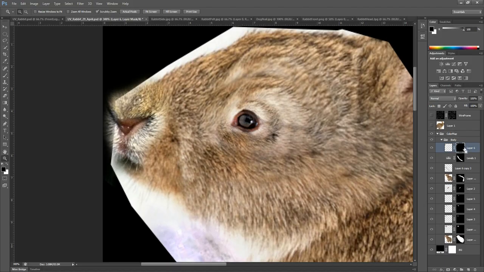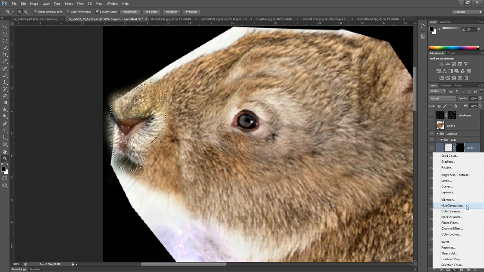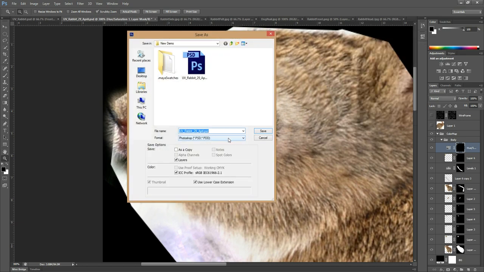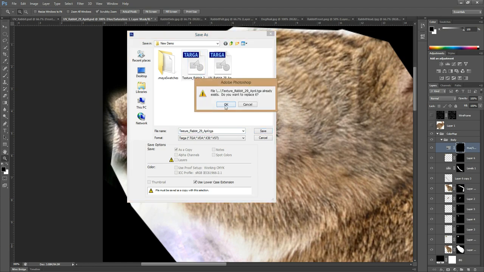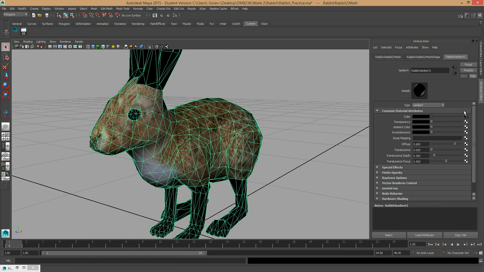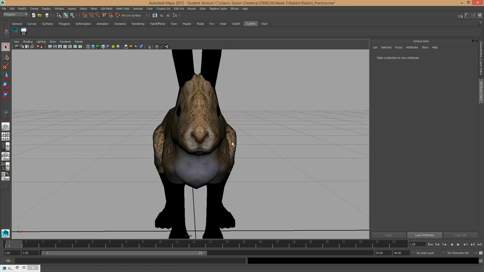Okay. So of course for this image here, you can again create another adjustment layer, and then let's see, you can use our hue saturation. And just kind of make sure that it fits the color. Fit the tone of your main body. Okay, so this looks much better.